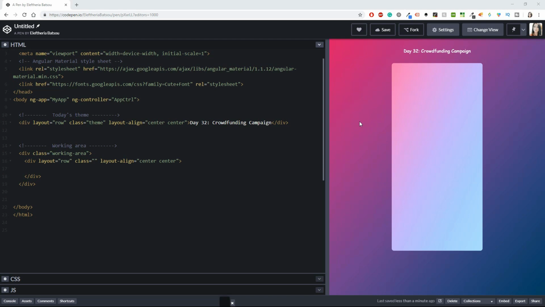Today we are on day 32 of Daily UI, and if you're not familiar with Daily UI, it is a challenge, and every day for 100 days you're getting a theme in your email and you have to design or code something based on that. So for day 32 we have crowdfunding campaign, and I'm thinking of doing something really simple because I'm afraid that I don't have much time today.